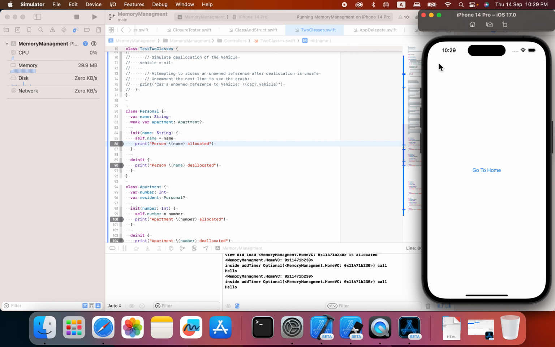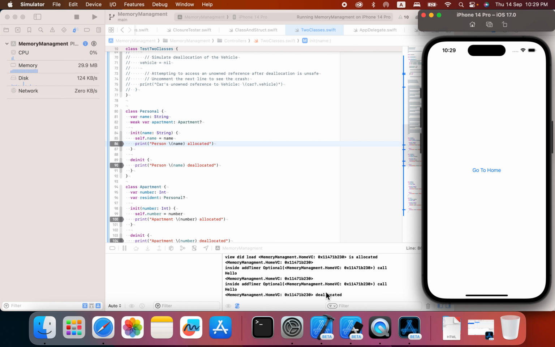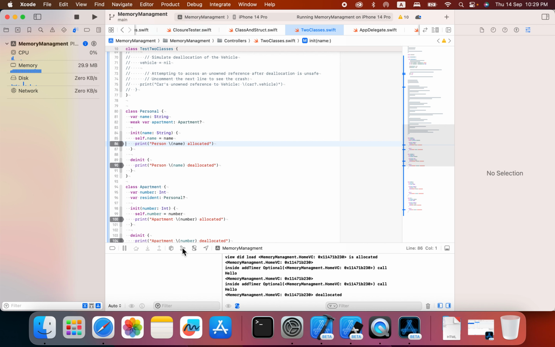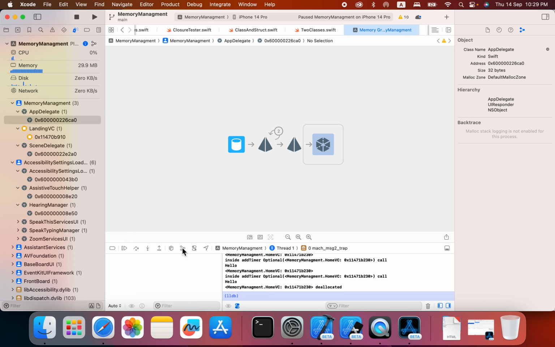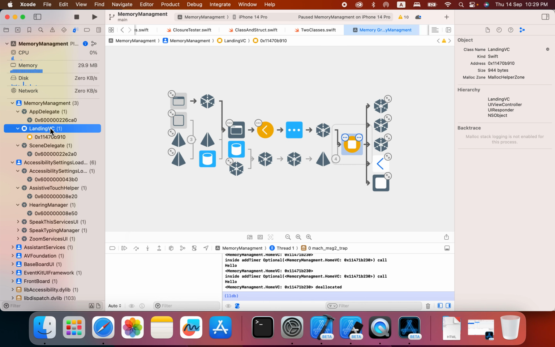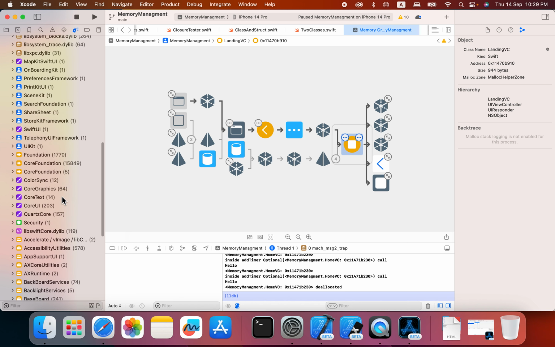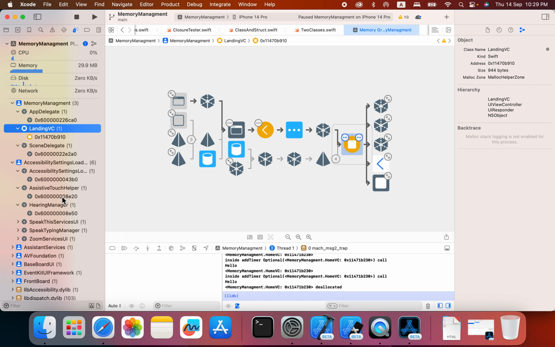Let me go back. Now home VC is deallocated. Let us check our memory graph again. Do we still have home VC in our memory or not? We will see we don't have home VC, we have only landing VC in our memory graph. So in that way you can check more details of how your memory is working.